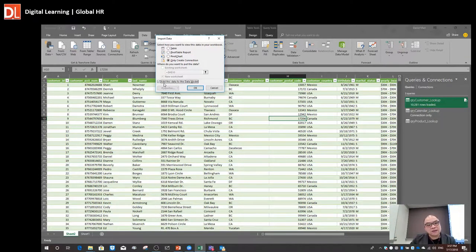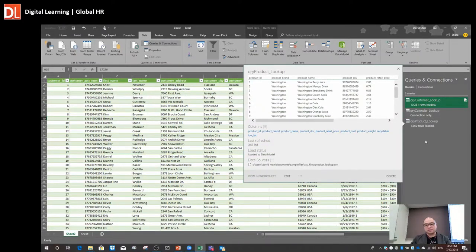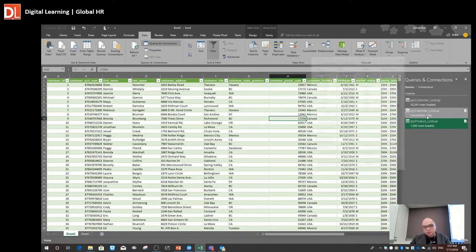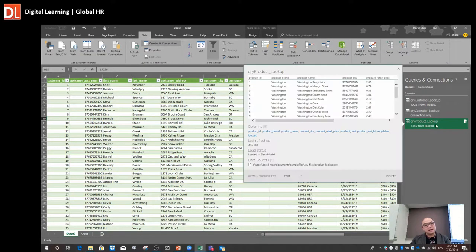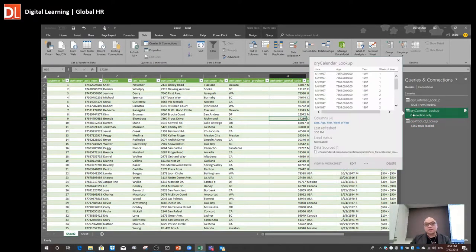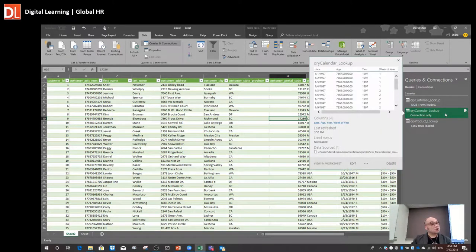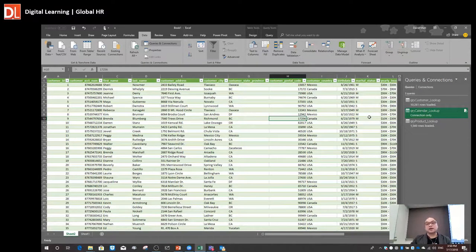Now, after we click the data model, what does it mean? Click the OK button. Basically, after we click the data model, what's the difference? Can you see here? This one will become connection only. And this one, after we say add to data model, can you see what is the difference? Because for the QRY calendar underscore lookup, we just select connection only. So it will tell you no record will be copied from the data source to your Excel spreadsheet.